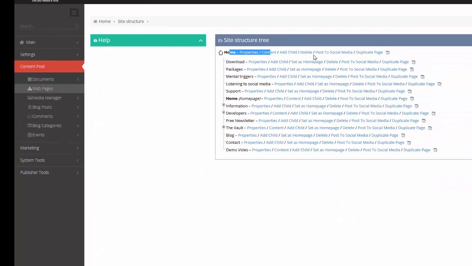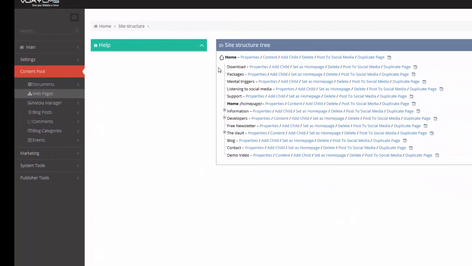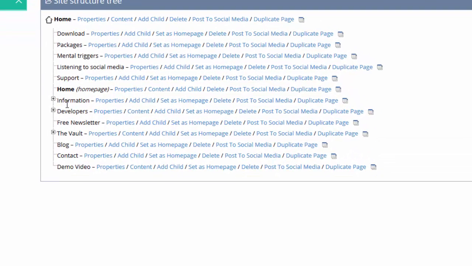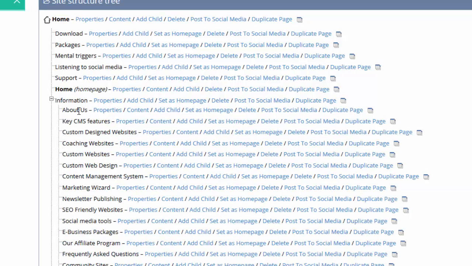Now, these are all of your web pages. Each row represents a page on your site. This uses a tree structure, so you can click the small little plus sign here and open up the pages that are located under that particular page. So for instance, this is the information page. Everything that would come out as a submenu under that is below.